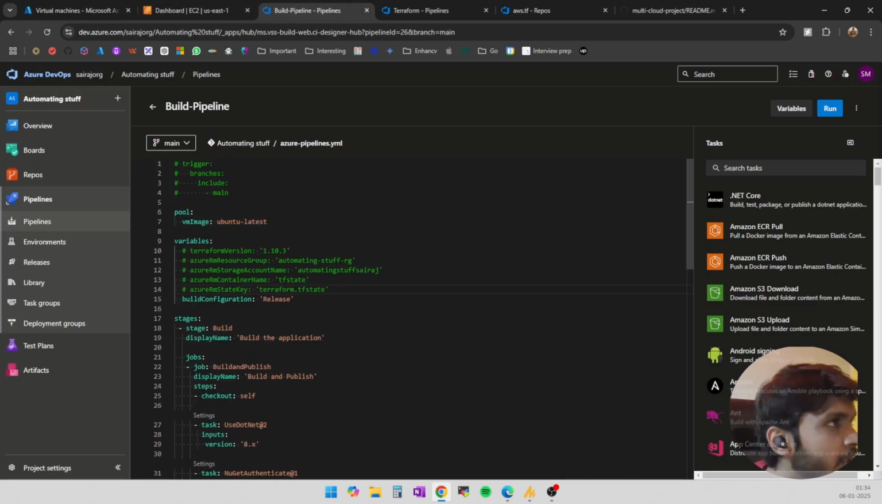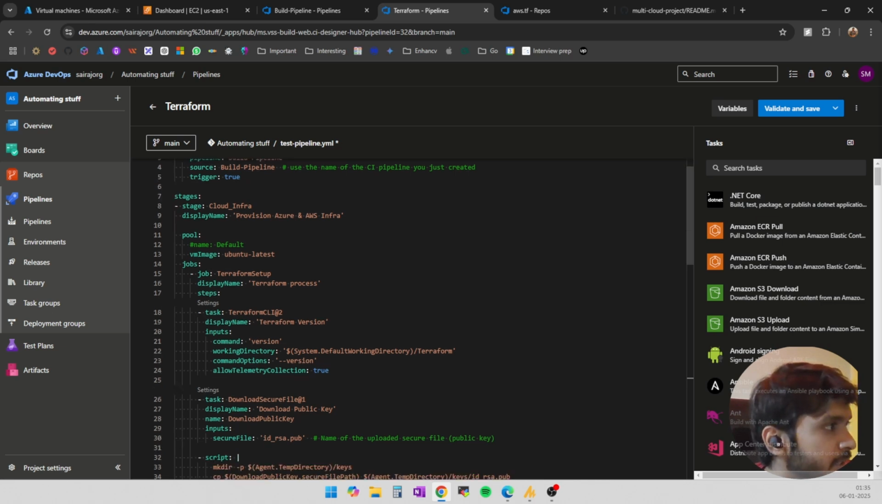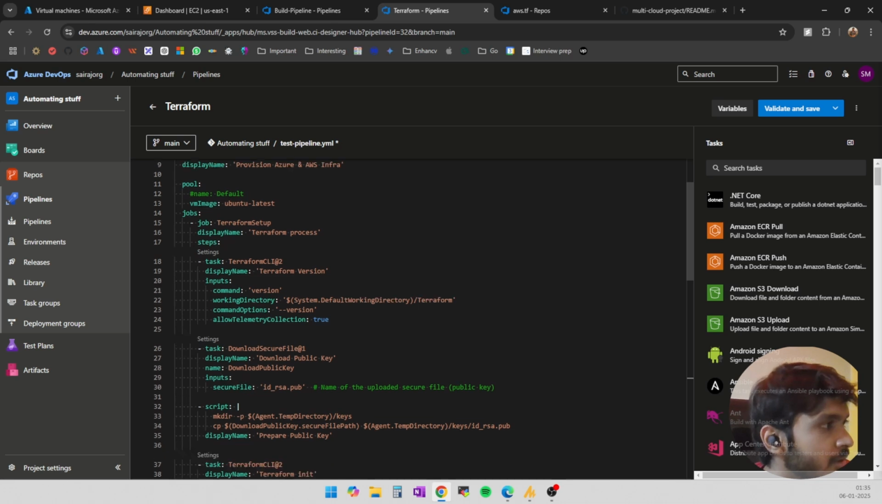So I'll quickly walk you through this again. Build the Terraform pipeline. As you can see, there's a dependency on the build pipeline here, where we have mentioned trigger as true. So once the build pipeline runs successfully, this pipeline will be automatically triggered. In this stage of provision Azure and AWS infra, I'll be using Ubuntu as the base VM to run the scripts.